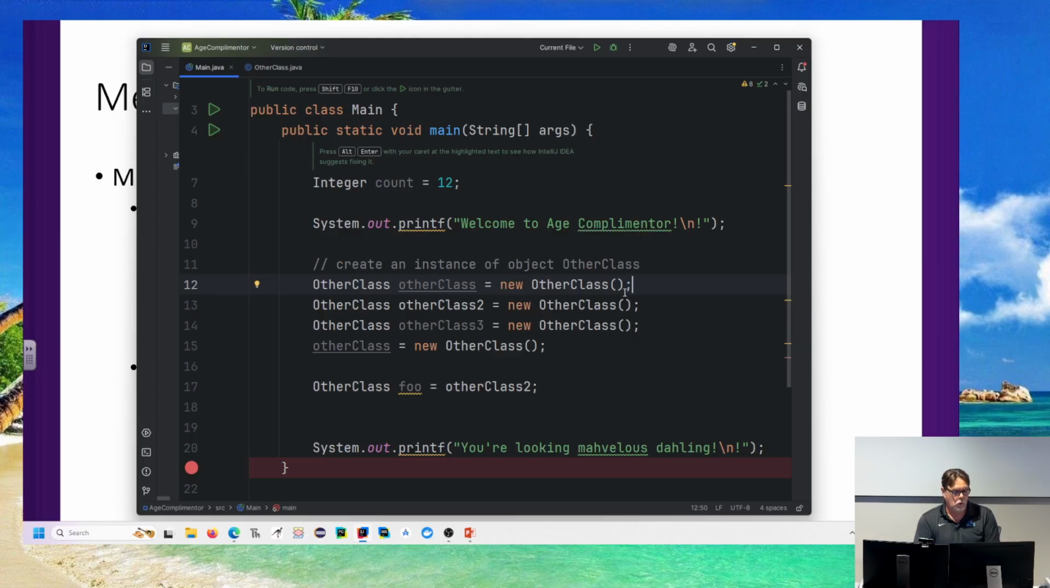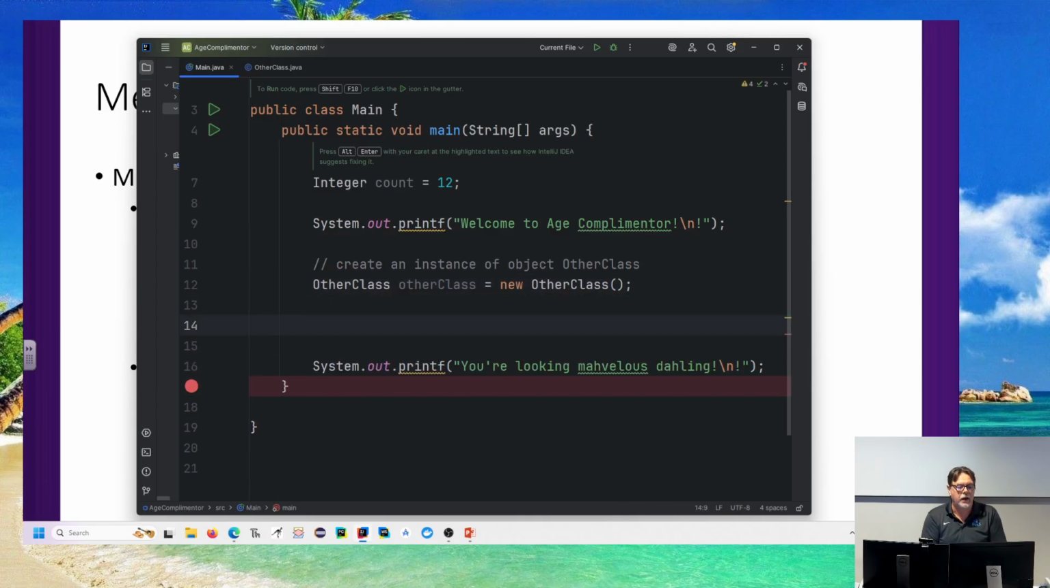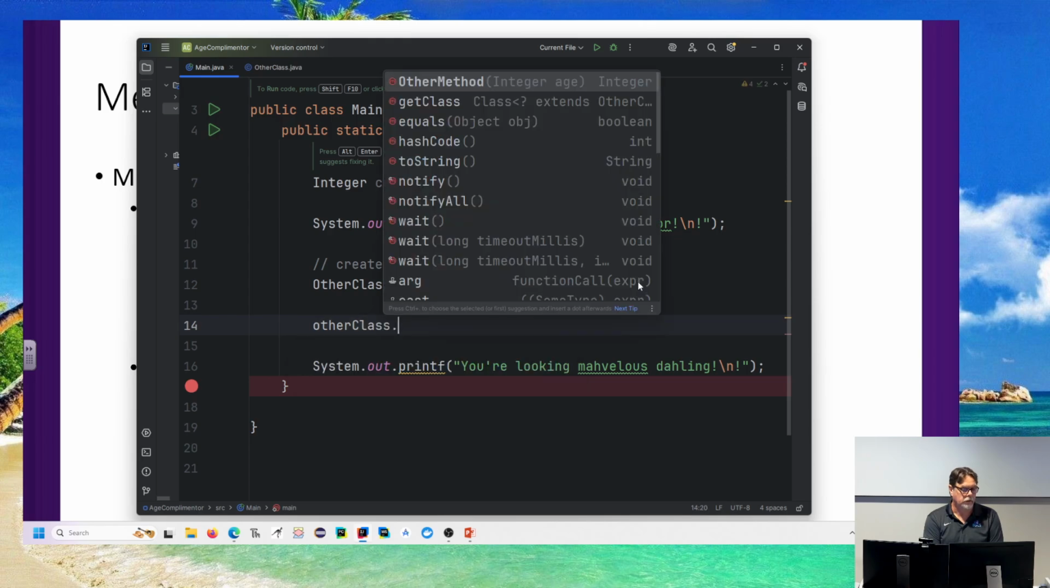Okay, so let's get rid of the weirdness. So again, we're back to, I have a reference variable. I created a new instance of the other class object. I'm storing that reference in the other class variable. And now I can call any of its public methods. I can access any of its public properties.